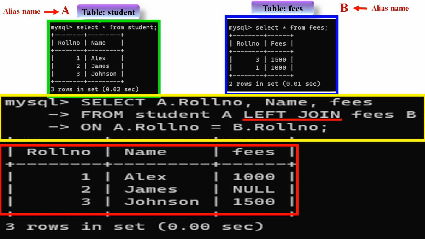From student table alias name, A, next we can see the join condition. Left join fees B on A.roll number equals B.roll number. This specifies a left join operation between the student table A and the fees table B, where the join condition is that the roll number column from table A, student, should match the roll number column from table B, the fees. Let's view the result set.